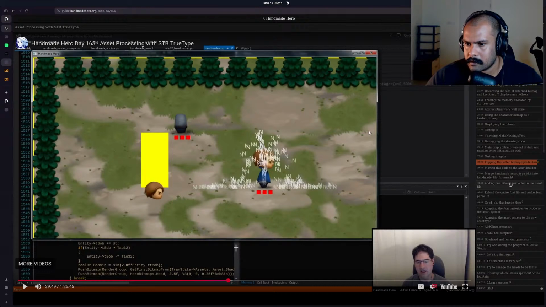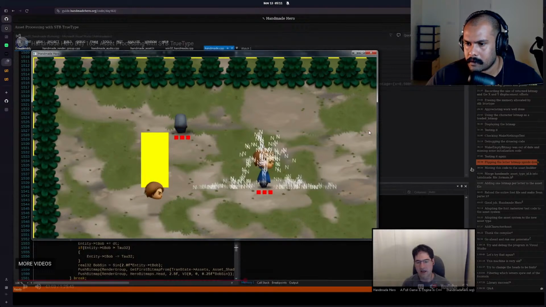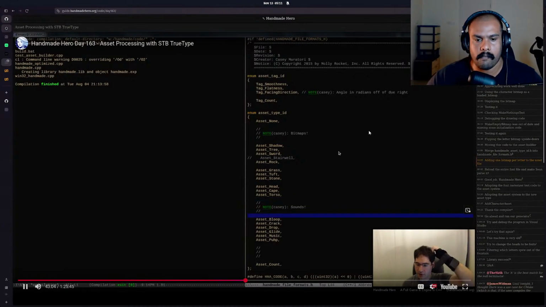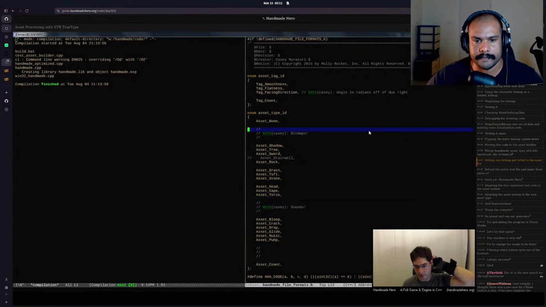Merge handmade asset into handmade, adding one bitmap letter to the asset. So now in this file, if we wanted to, we could do something absolutely ridiculous. I don't know that this is really what we want to do. It seems like it might be a little ill-conceived. I'm going to do it anyway, because why not?